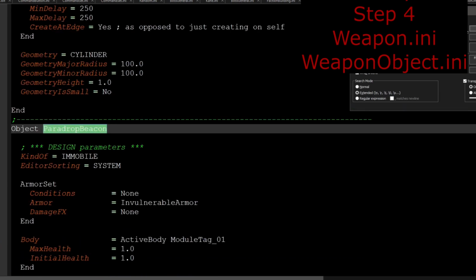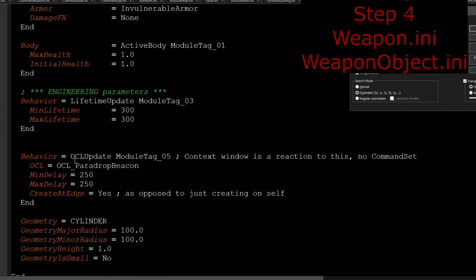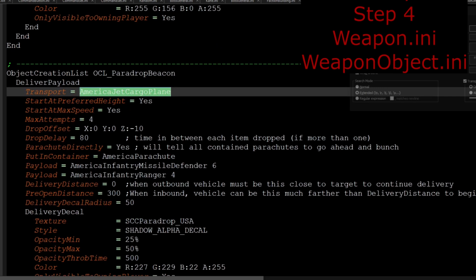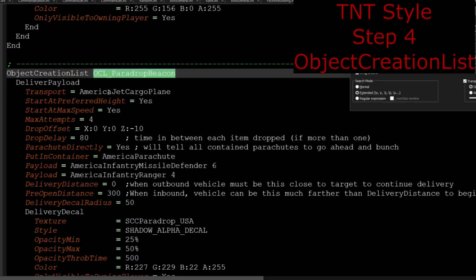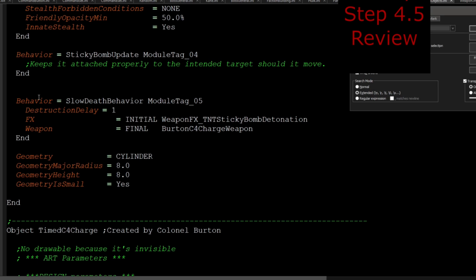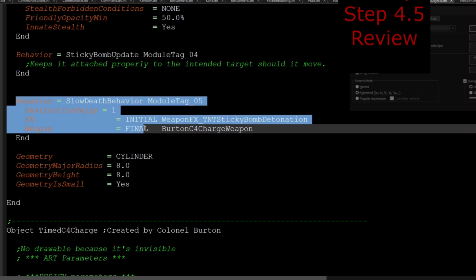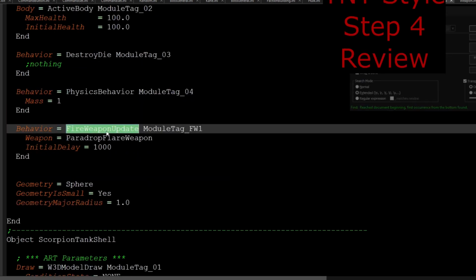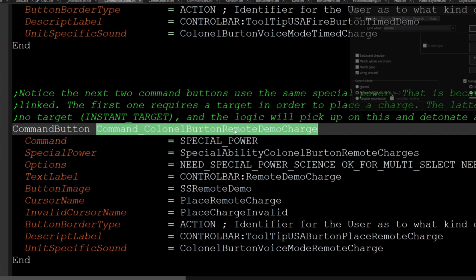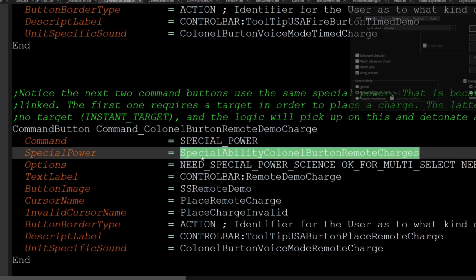The paradrop beacon is actually what calls the actual OCL, in this case the paradrop beacon object creation list input, which is just a paradrop input. As you can see, it has two payloads, and so all I really did was switch out the slow death behavior module tag for the fire weapon update module tag. And then obviously for our C4 version, we're just going to add in the command button for the remote C4. Don't forget to change the special power button.